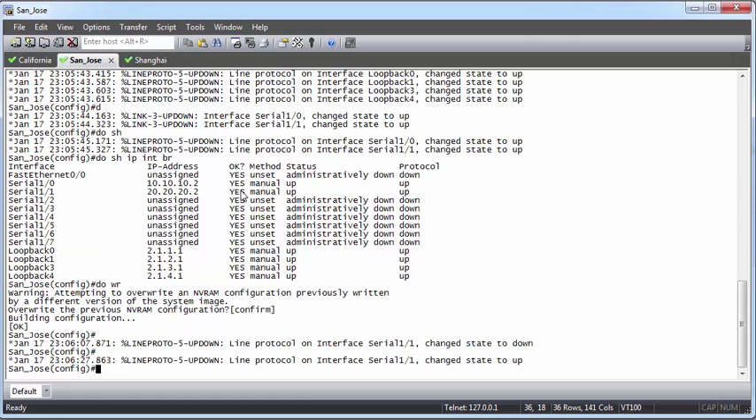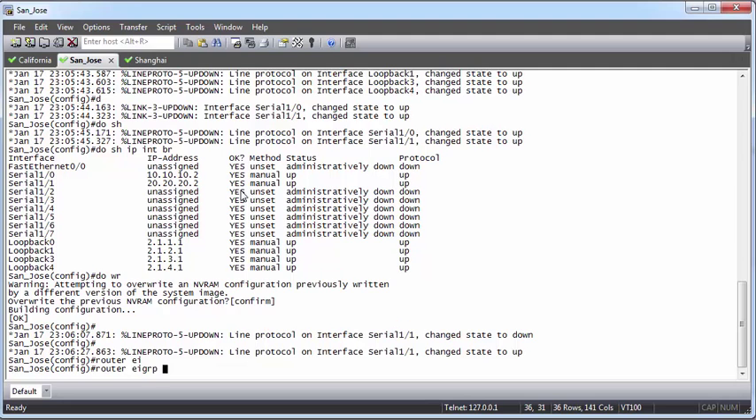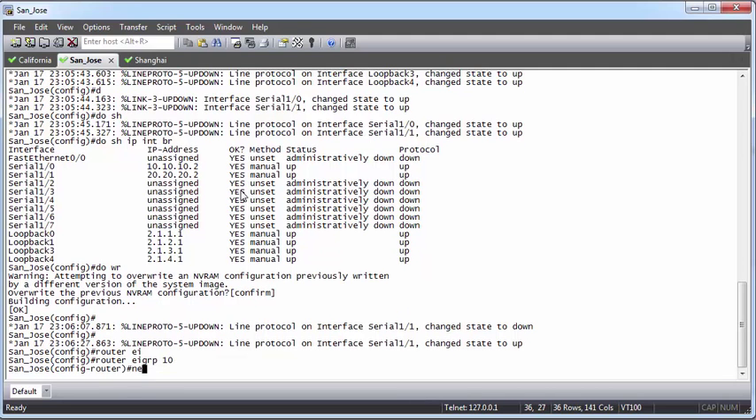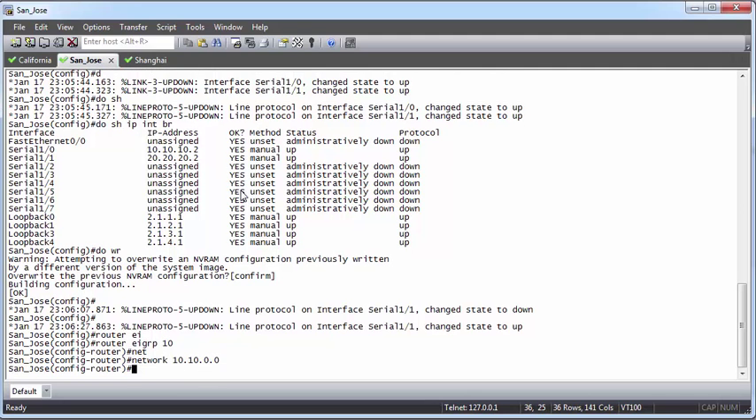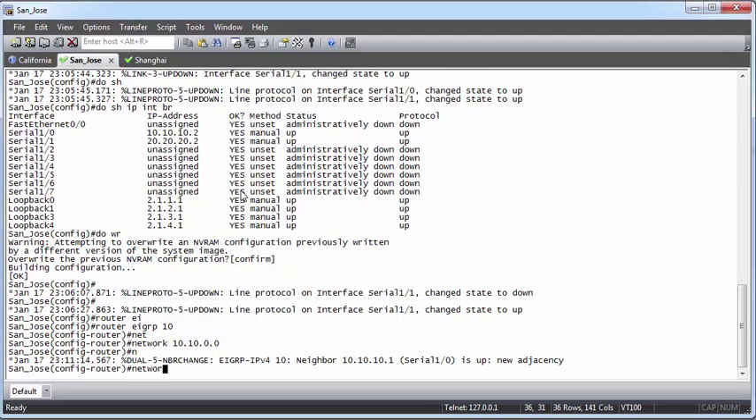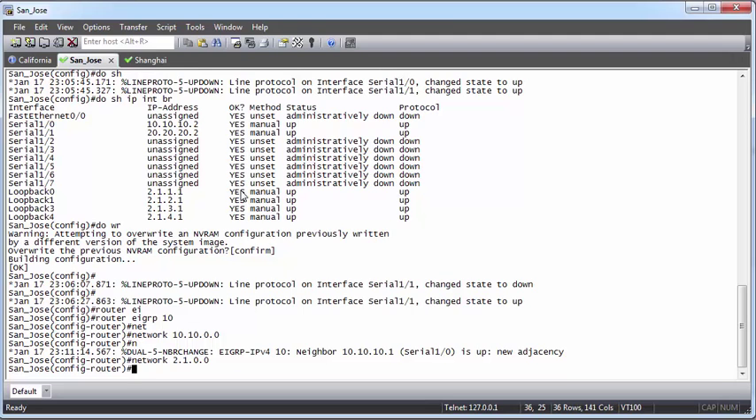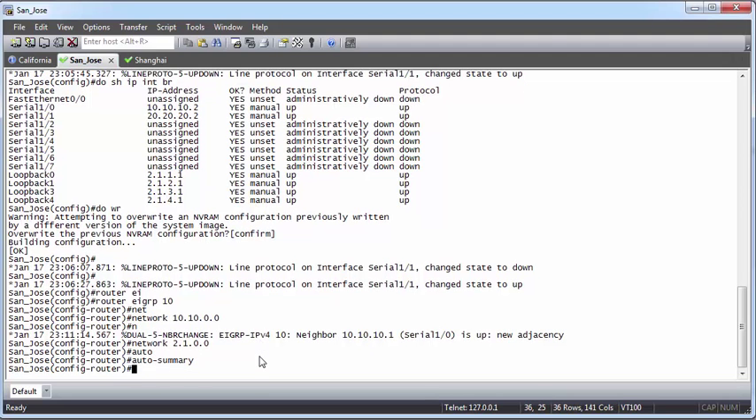So router EIGRP 10, and the networks which I have are 10.0 and the other network, 2.1.0.0. If you see now, instantly when I give the first network, the 10 series, you can see a neighbor relationship has been established with router 1. Okay, so let us finish the configuration on this. I will say no auto-summary, exit.